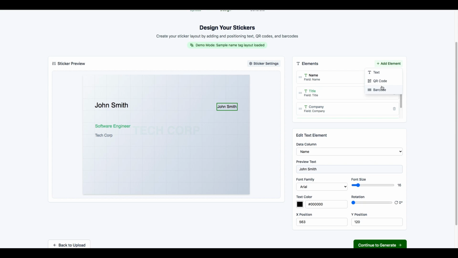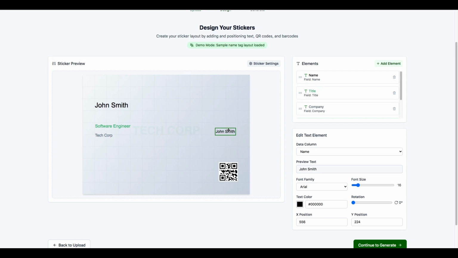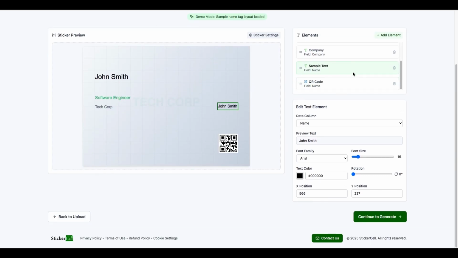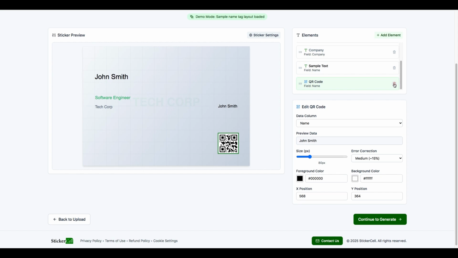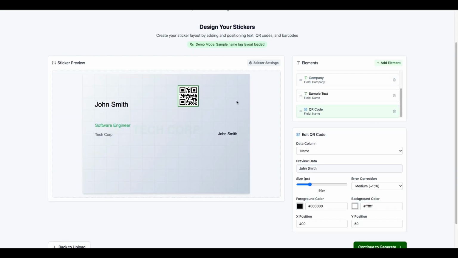All right, so we're going to go ahead and add a QR code, right? So we have the QR code right here. We have this element that we added right here. You can delete it if you don't need it. For example, the QR code here, if you don't need it, you can delete it, right? And then we're going to add it again just for an example, right?